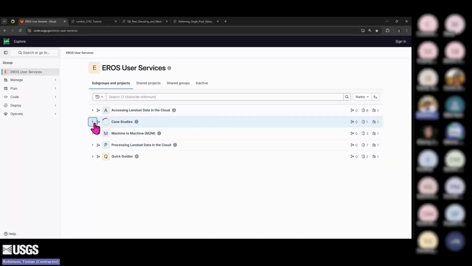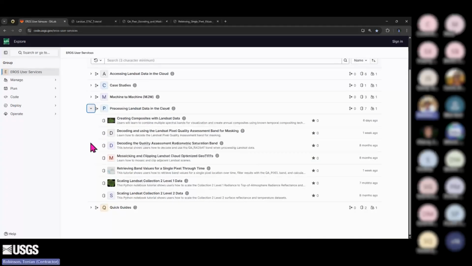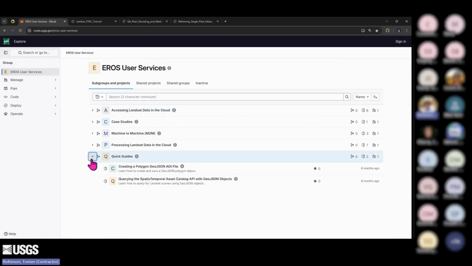In case studies, we currently have 1, which is related to compositing in the Ucayali region in Peru. In processing in the cloud, there are about 7 and more pending to be uploaded, various ways to process and filter the data. And in Quick Guides, we currently have 2 guides related to creating GeoJSONs, which are really great sources for searching or interacting with the STAC, using GeoJSONs to search and find data.